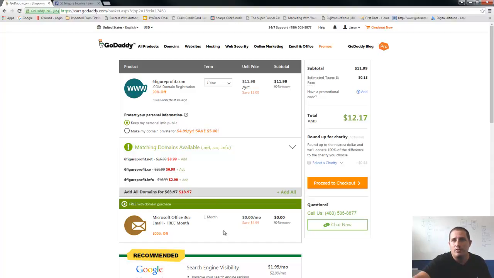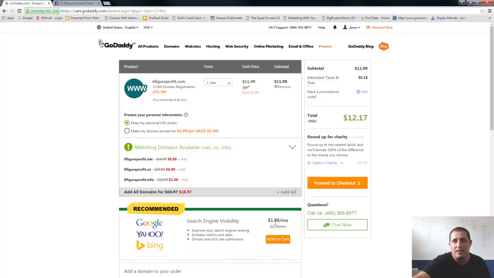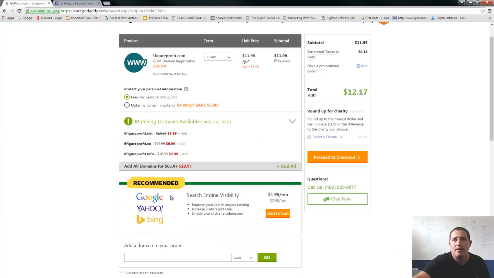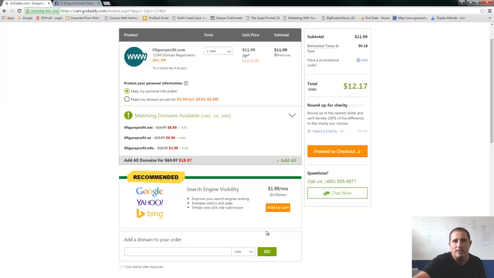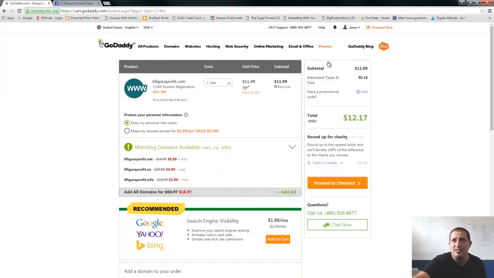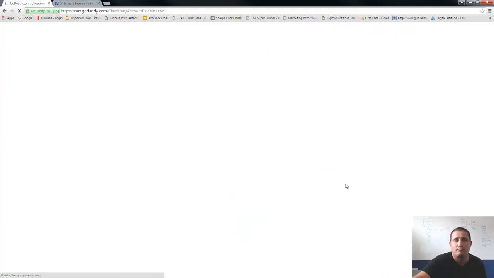Scroll down right here. So look at this. So Microsoft Office 365 is free for 1 month. It's free for 1 month. It's $0. I don't even want this because they'll try to maybe charge me later, like if I keep it. Okay. Recommended search engine visibility. They're just trying to sell you more stuff so you can be recognized on Google and Bing. You don't need to worry about that. You don't need to add that stuff. Okay. So other than that, everything is done. Okay. So now I'm just going to basically go proceed to checkout.